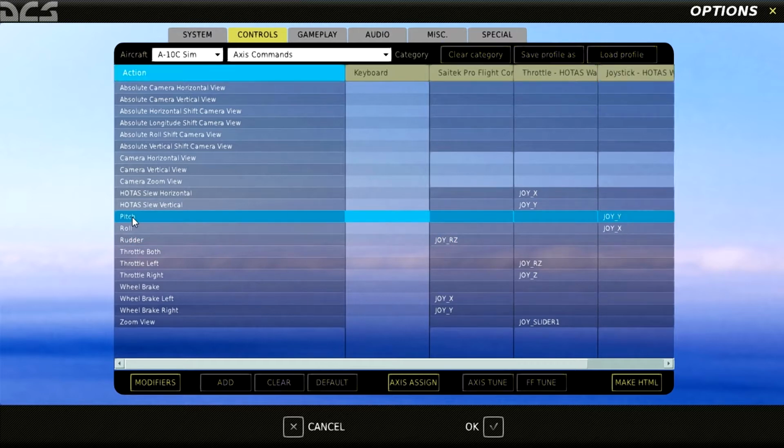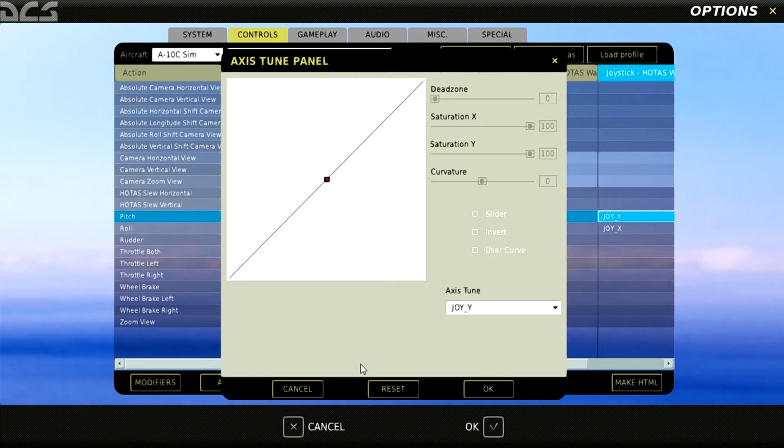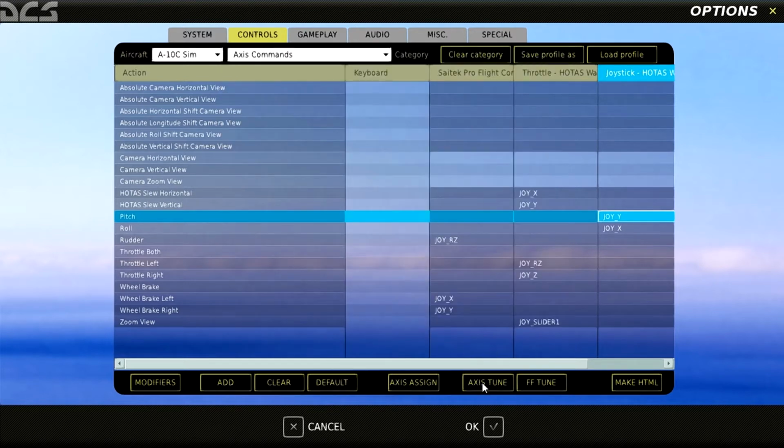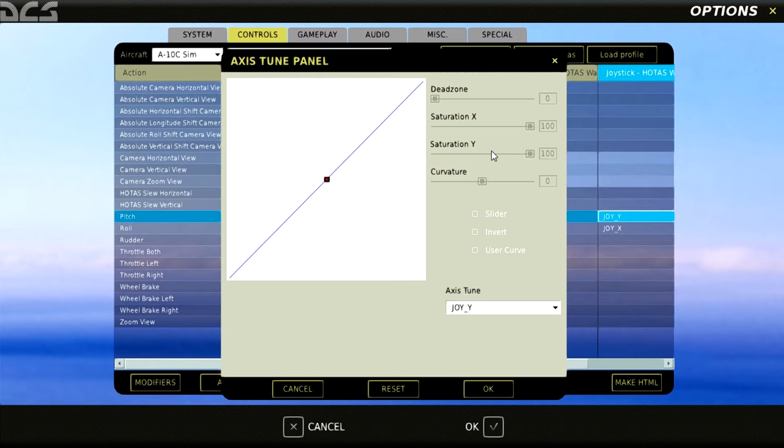So what we do is click on pitch, and we follow the blue line all the way out until we've got the correct controller. So this is the joystick, so that's good, so we know that's right. Click axis tunes, that's down here. So axis tune. Now what we have here is a graph representing the control movements.